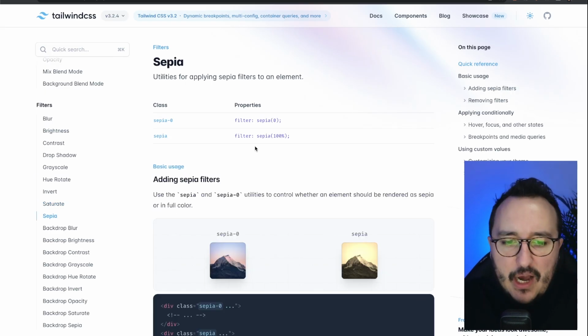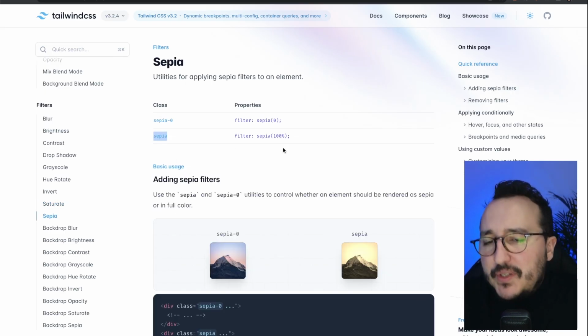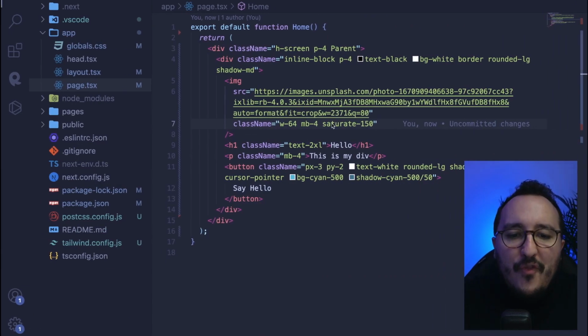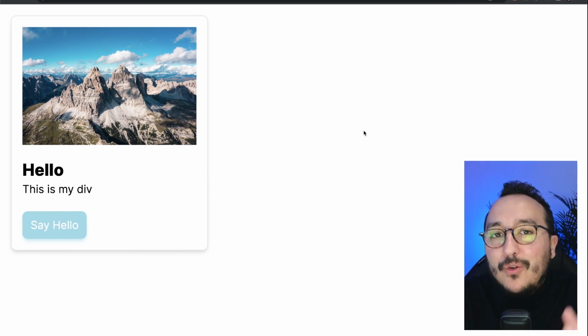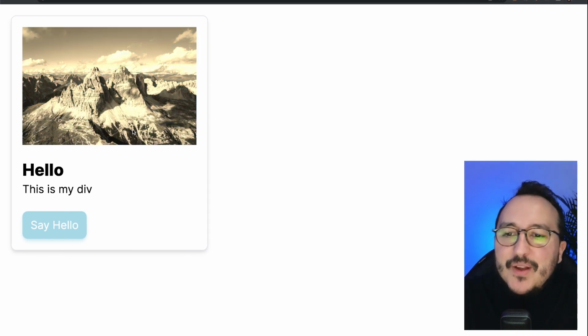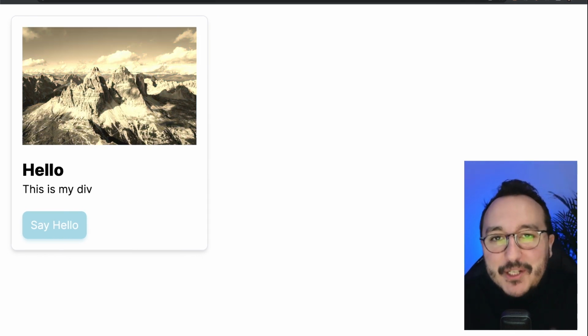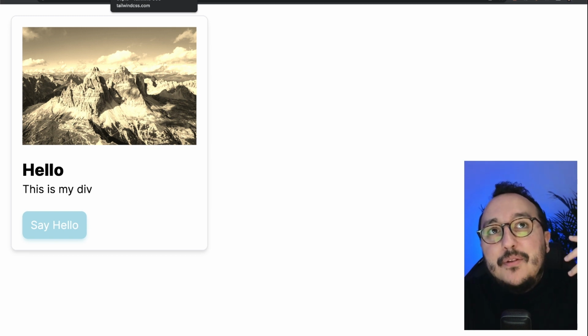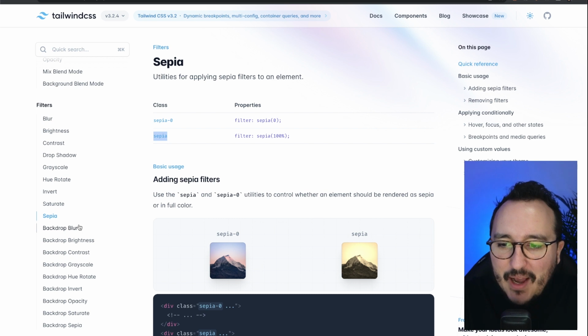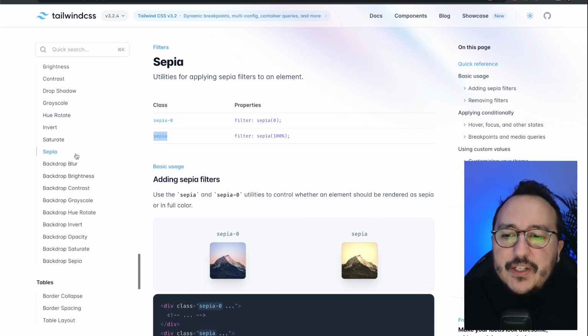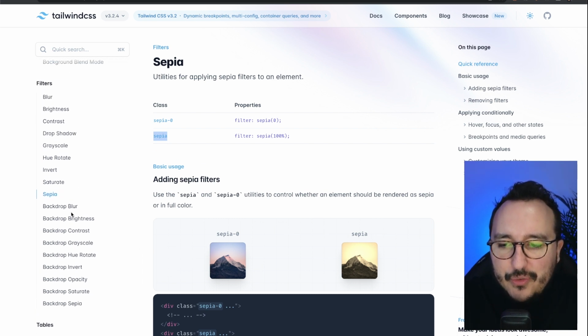We can use sepia. Honestly, I never use sepia, but let's say that if you had a very old style design website, you could use a sepia on some picture. Or if you just want to make somebody older and make an old picture, you could use sepia. Yeah, there's a lot of filters that you can use for photos.